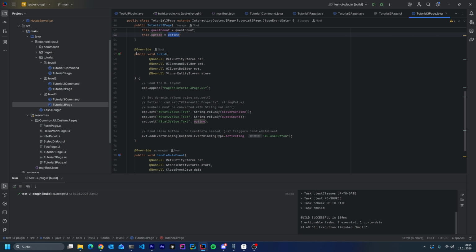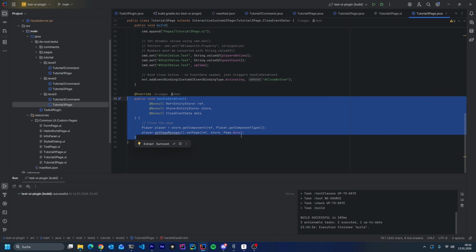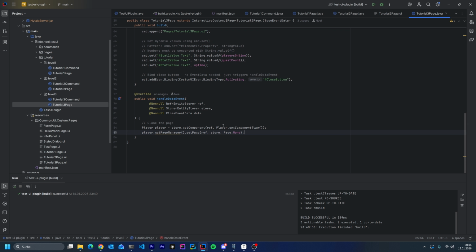And then we have our build method, which just appends the page, tutorial 3 page. We set the values of the 3 labels and add the event binding. And over here, we just add the event handler to close the page.